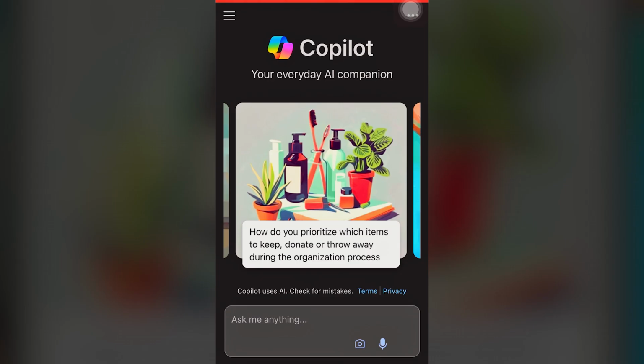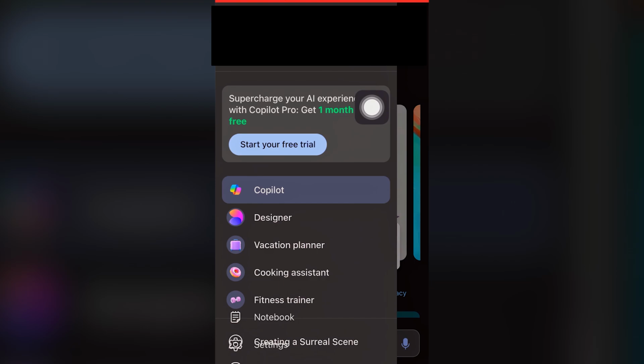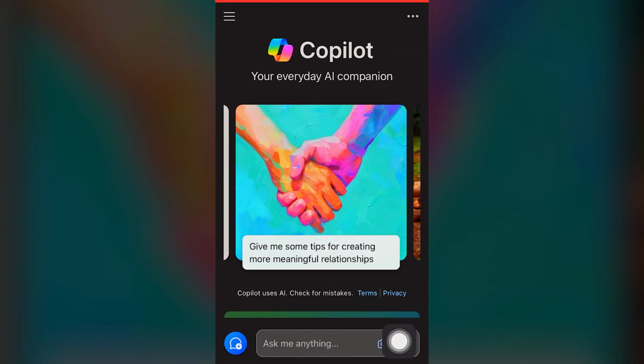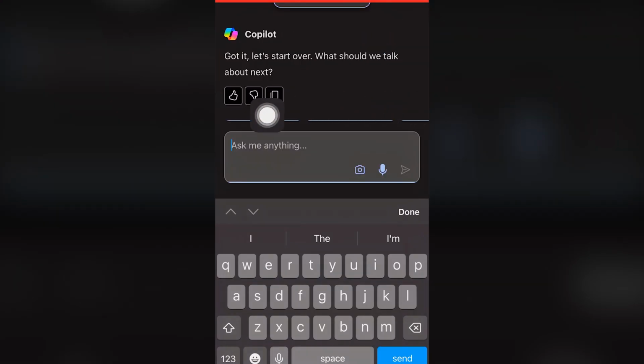The next step is to sign in, but if you already have the app, then it's to click the chat box. You can add a picture or an audio. In this case, the text box, you can ask Copilot to create any image that you desire.